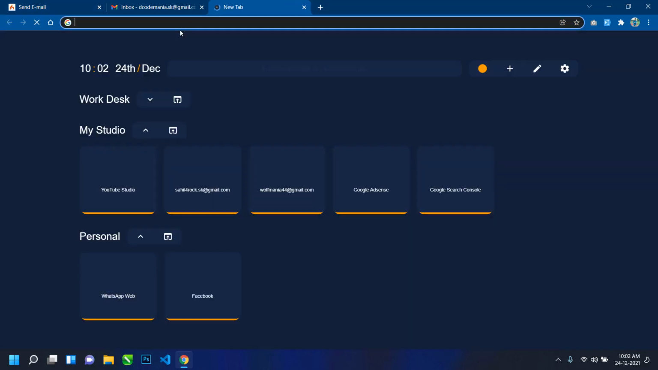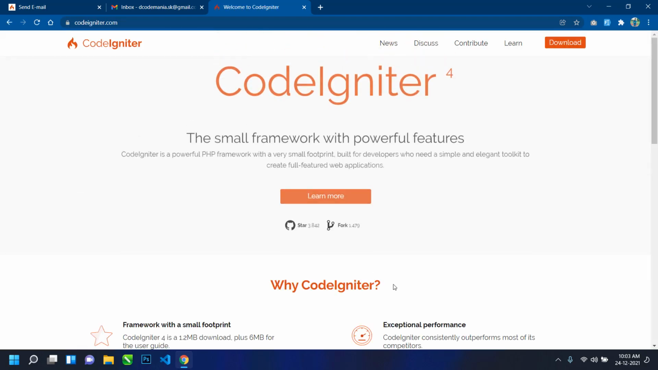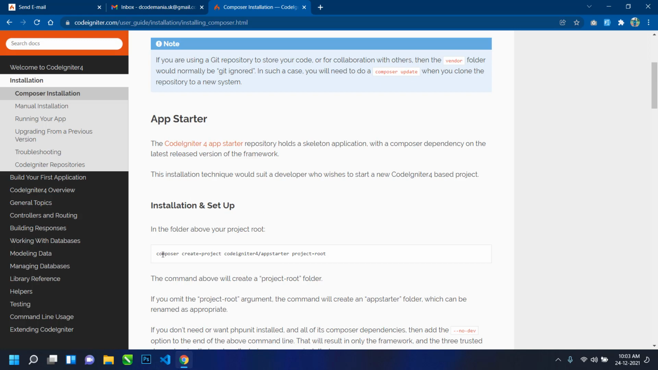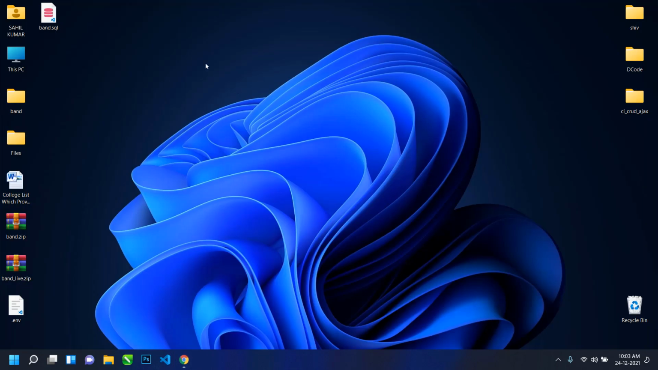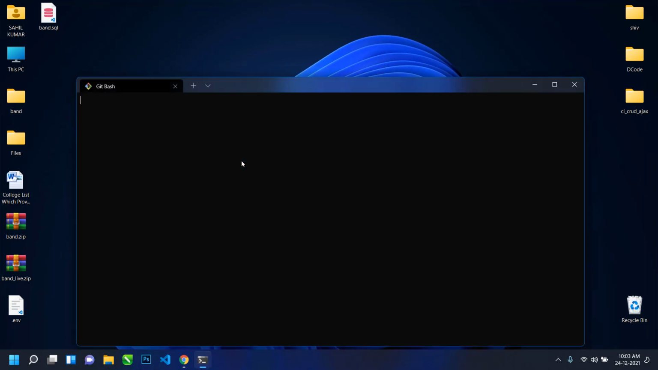Okay, so for this in a new tab just open codeigniter.com and then just click on learn more and click on composer installation and copy this composer command and minimize this. In desktop, I will open my terminal and paste the composer command here. Just remove the project name and write my own project name here. So I will write send underscore email. You can write any name here.